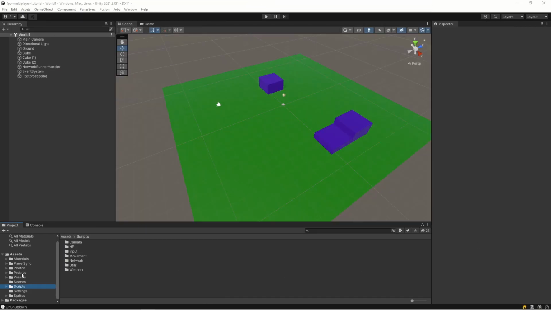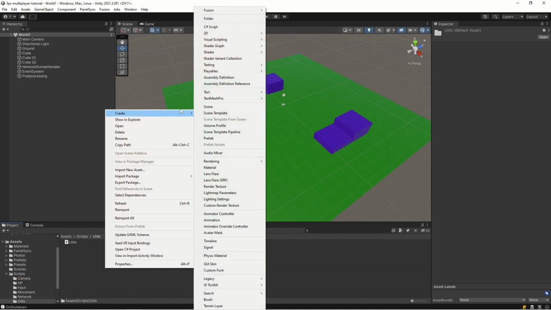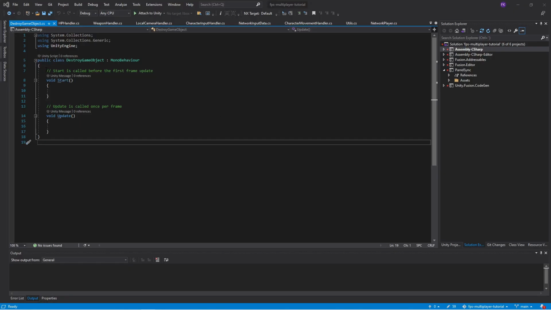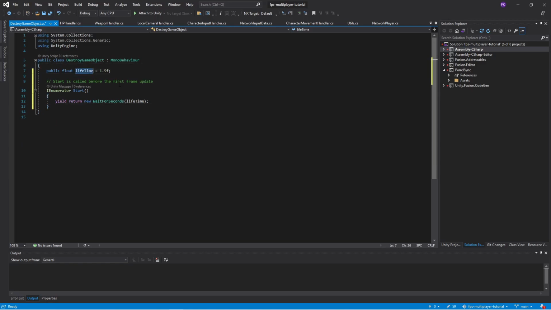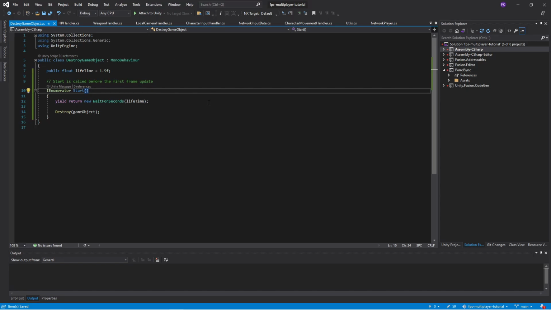And actually there is an improvement that we can do. The prefab of the particle system will get spawned and it will remain in the scene, so it will fill up the list of scene objects. So what we can do is create a very simple script, put it in utils, and we'll call it destroy game object. And let's open that in Visual Studio. And let's change this. So it will have a public variable called lifetime, and it will be an enumerator called start. By doing this, we are actually starting a coroutine, and we don't have to do anything except for this. So there is no need to call start coroutine. And after the timer has expired, let's destroy game object. And let's save that and go back into Unity.